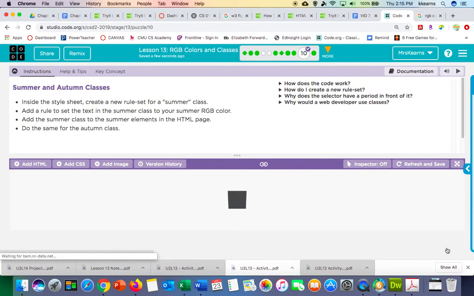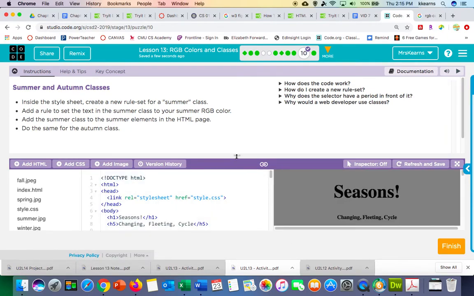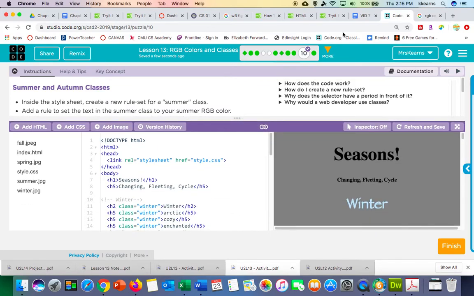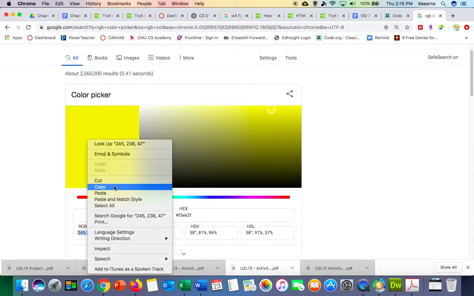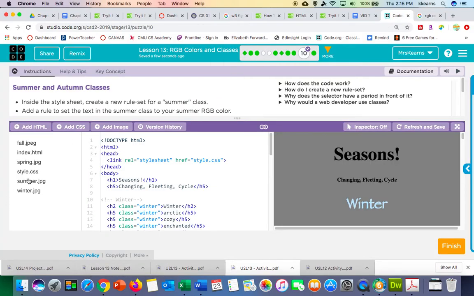And then on level 10, we're going to do the same thing for summer and autumn. So first, I'm gonna pick my summer color. When I think of summer, I always think of yellow, like a bright yellow for the sun. So I'm gonna pick this bright yellow, and there's my RGB value down there. I'm gonna copy it.